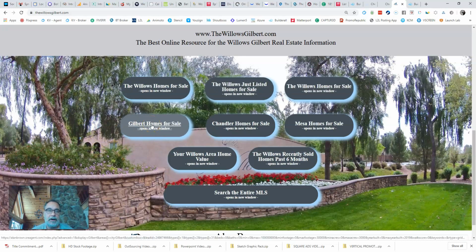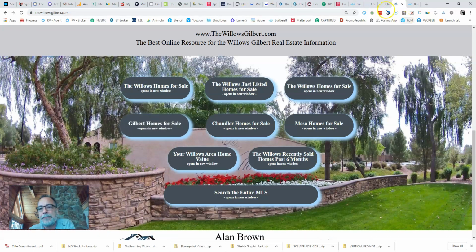Then let's see, Mountainburg Village is in Gold Canyon. So I'm going to do a Gold Canyon homes for sale. I'm going to do an Apache Junction homes for sale. And I'm going to do a Queen Creek homes for sale. So those are the buttons I'm going to do first.